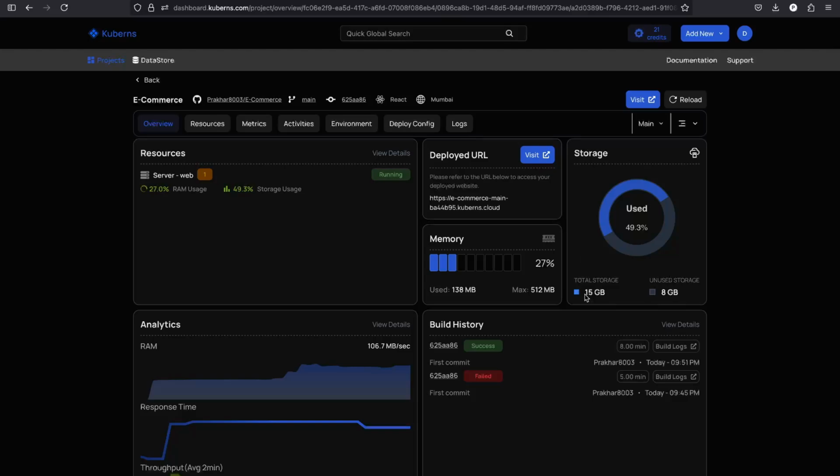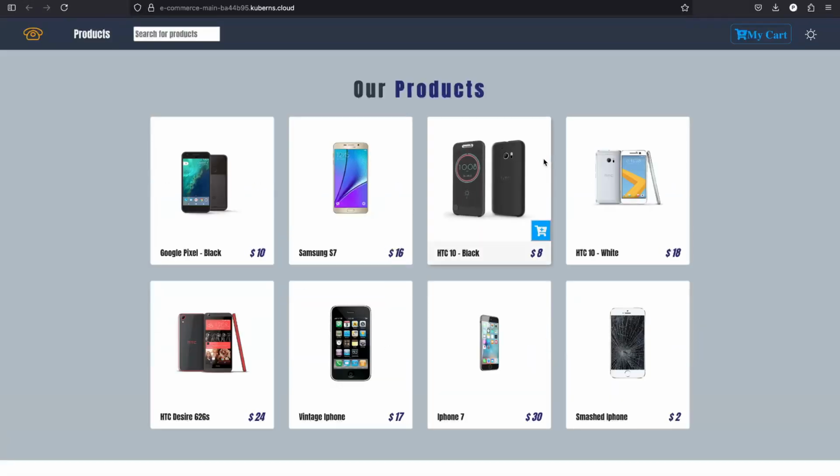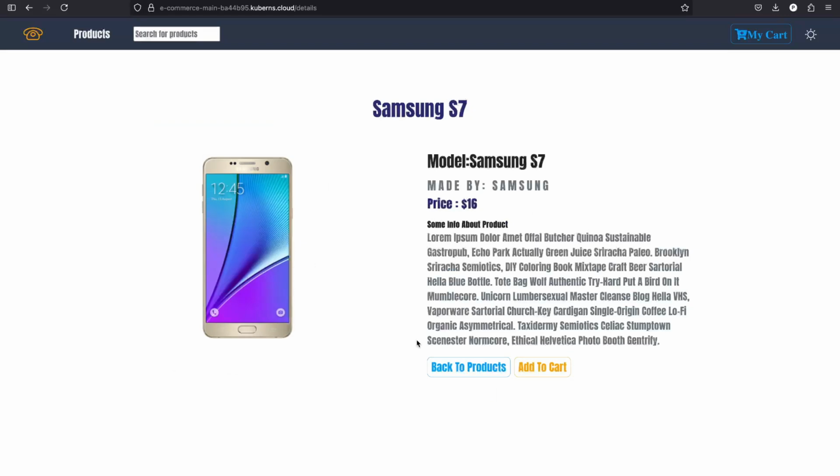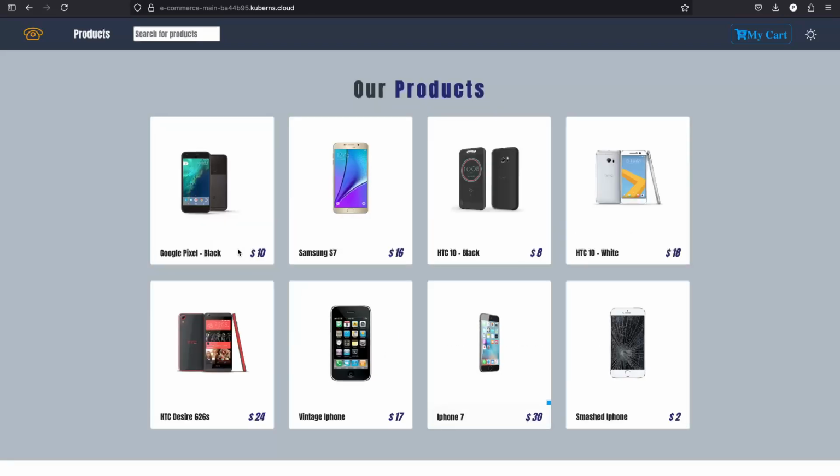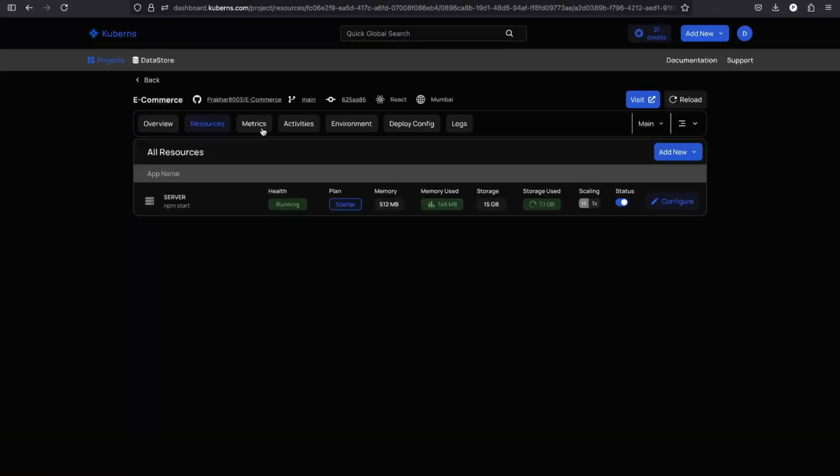Now that everything is set up, let's take a look at the app we just deployed. This is the live application running on your custom domain. You can see the full UI, interact with the features, and check that everything is working as expected. And that's it. Your app is deployed and live on the internet.